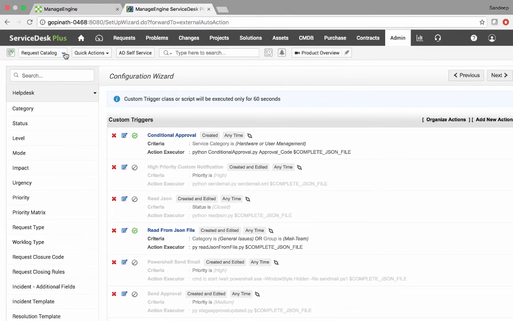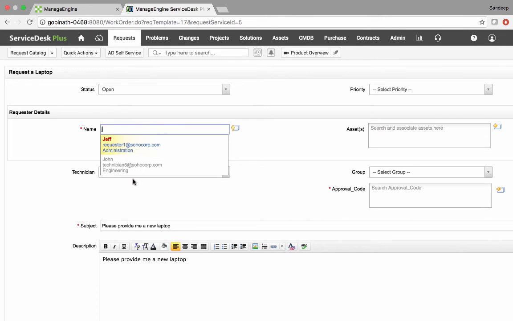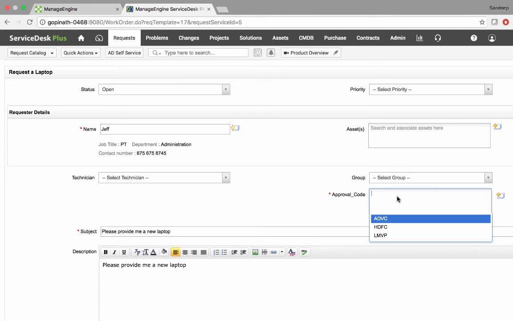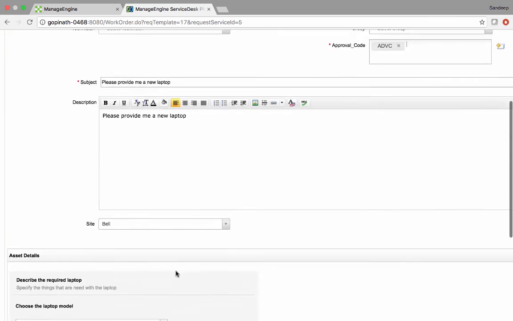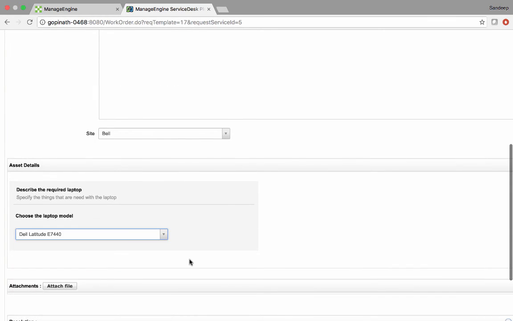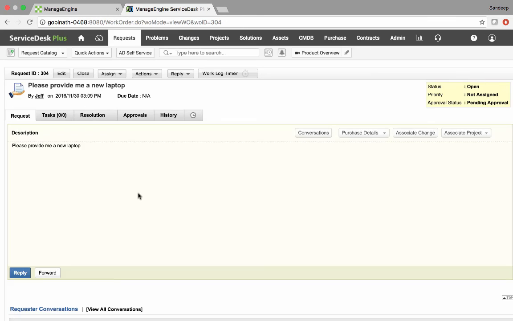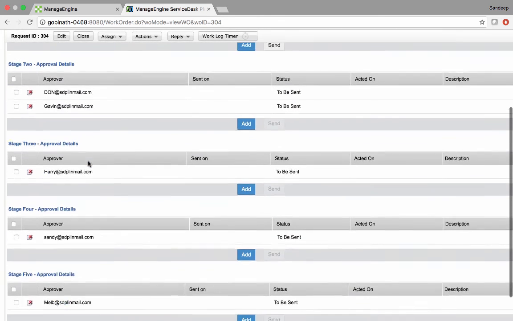Now let us see how the script is executed. I raise a new request for a laptop, where I select the requester name, the approval code, and the model of the laptop. When I submit this request, based on the selected approval code, the approvers are added for different stages from the CSV file that we configured.